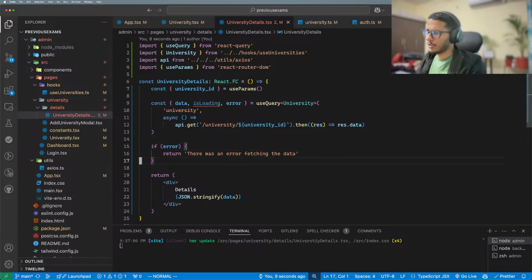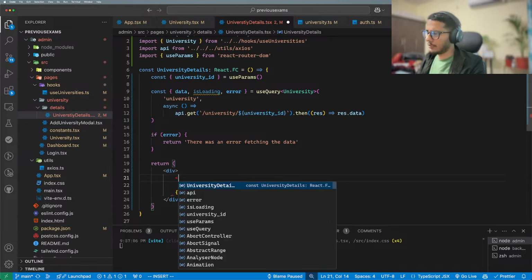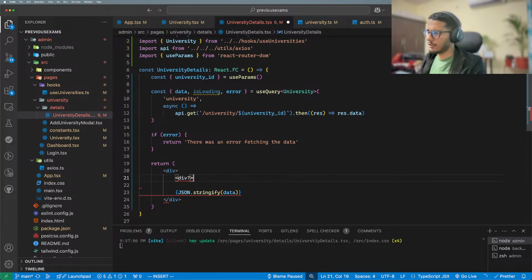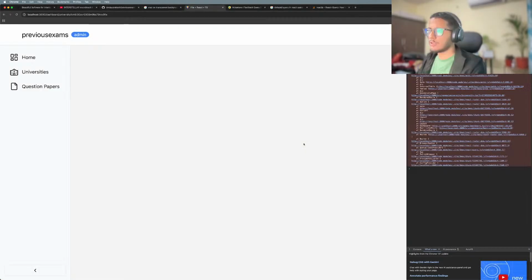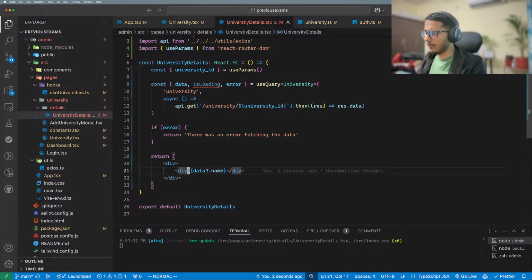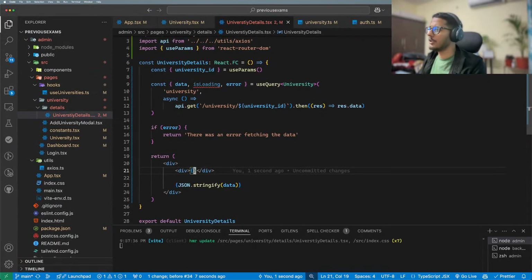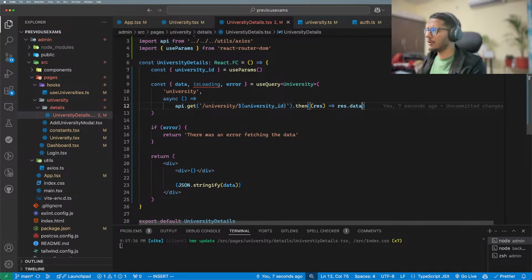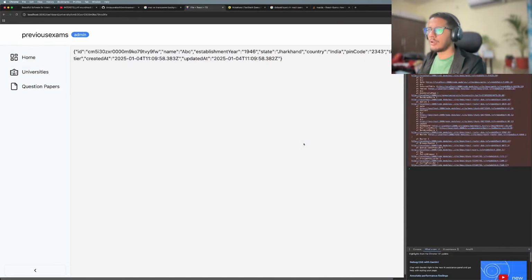So now we can even show some loading things. We can create a div and say probably the data dot name, university name, and then leave this as it is. We don't have name. What the hell? Then what do we have? We have result true university. Okay, the problem, I got it. It's the same problem. It should be dot university. Right. So now we should have the name.